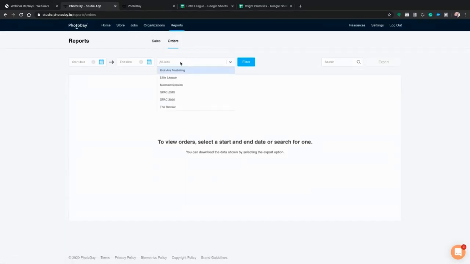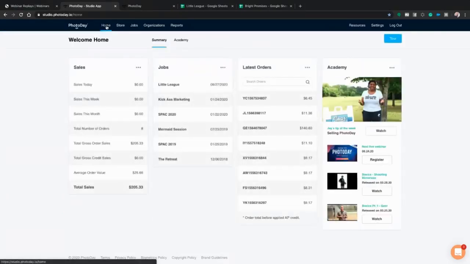So you can query by job, and that'll also have the customer's email address as well. So a lot of cool things going on here. We're trying to make this as versatile as possible.